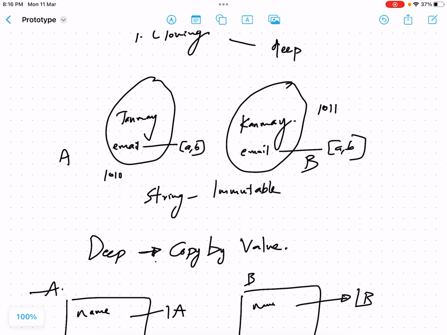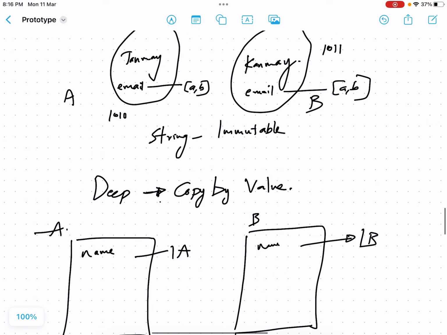Even if the memory footprint increases, overall the efficiency, the time complexity of retrieving the objects and diff checking different objects and different states, will be much easier. So that's a different concept.